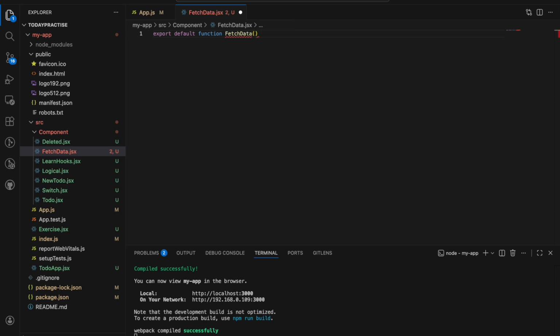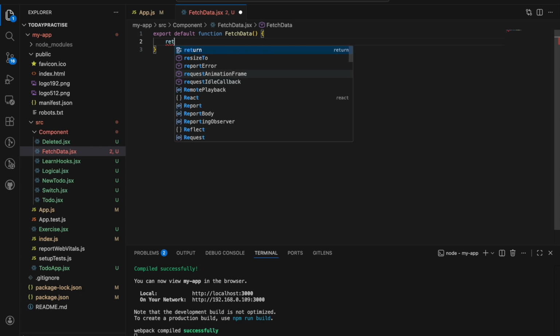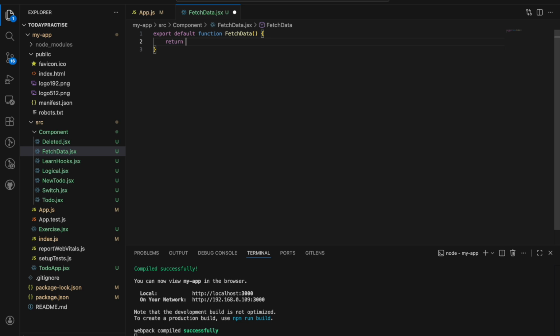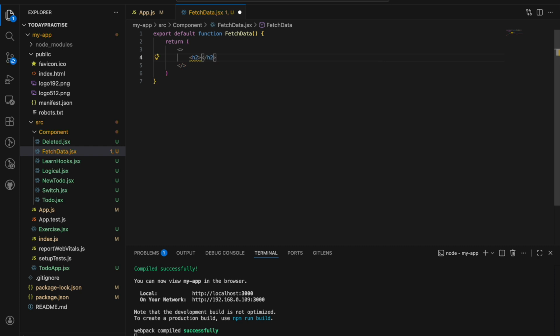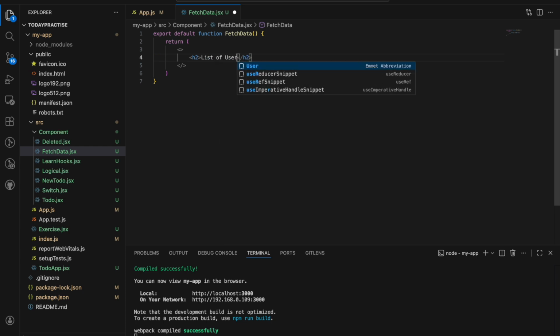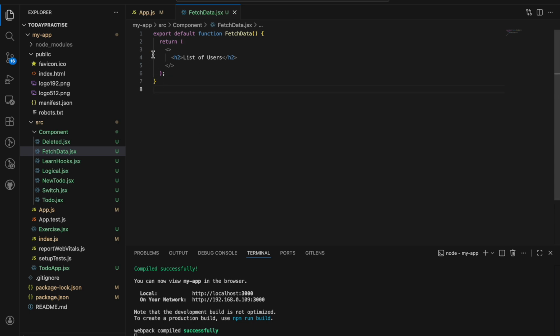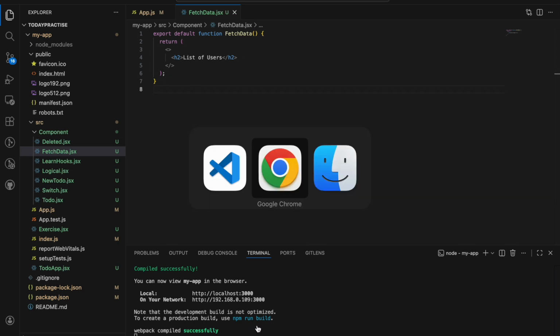After that we have to open parentheses and curly braces. Inside that we have to explicitly or implicitly give a return statement with some fragments. Inside we are going to add an h2, list of users. This is the default thing. Let us check first.